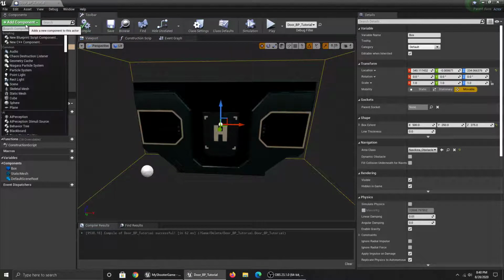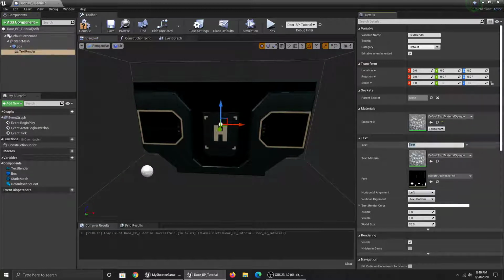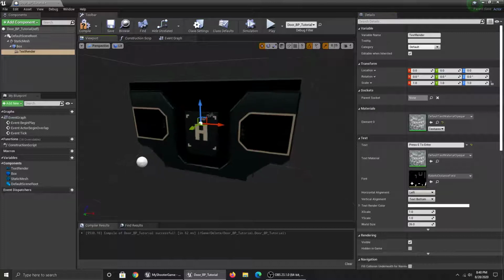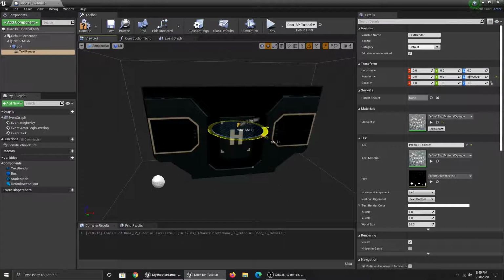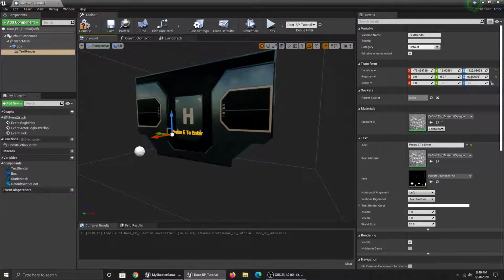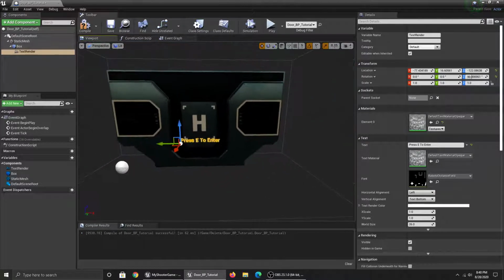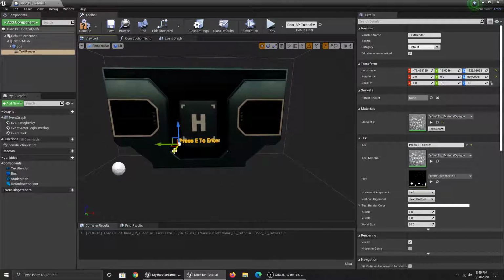Now, let's go ahead and add a text render component. Let's go ahead and put the text in here. Press E to enter. All right. Now, this text is only going to be one way. So the proper way to actually do this would probably be in a widget. But I'm just going to leave this on the player for now, just so that you guys know which key we're using, okay? So now that we've done that, it's just a temporary placement.